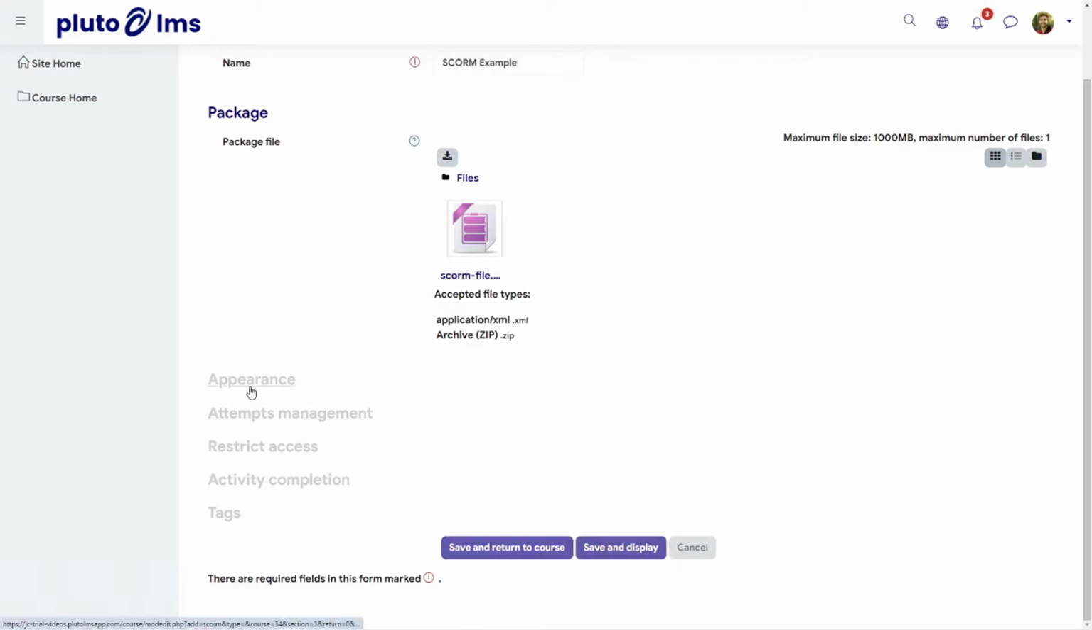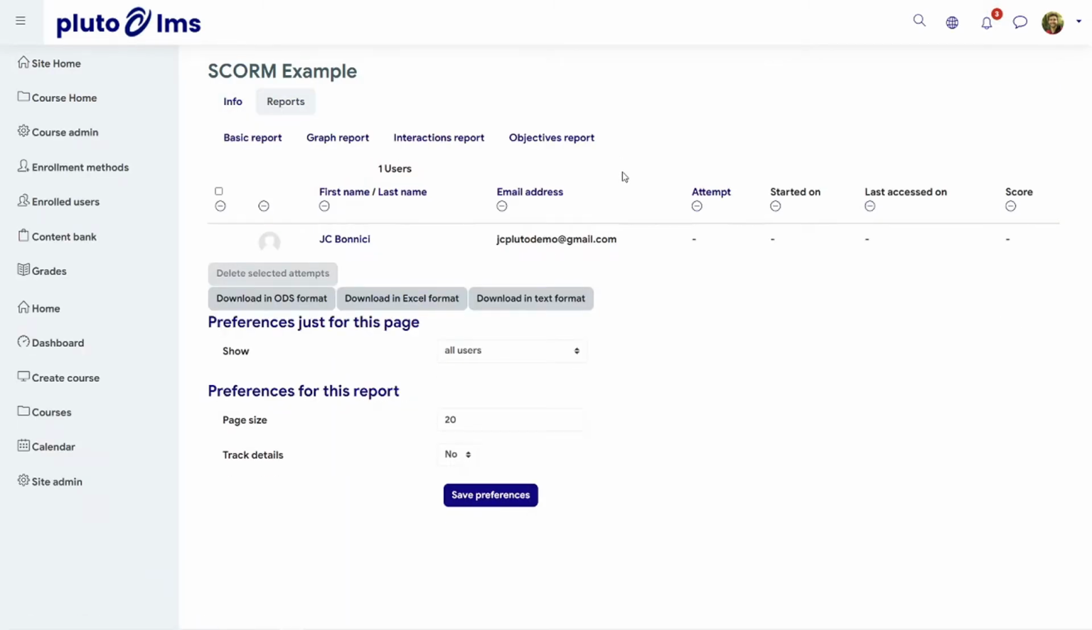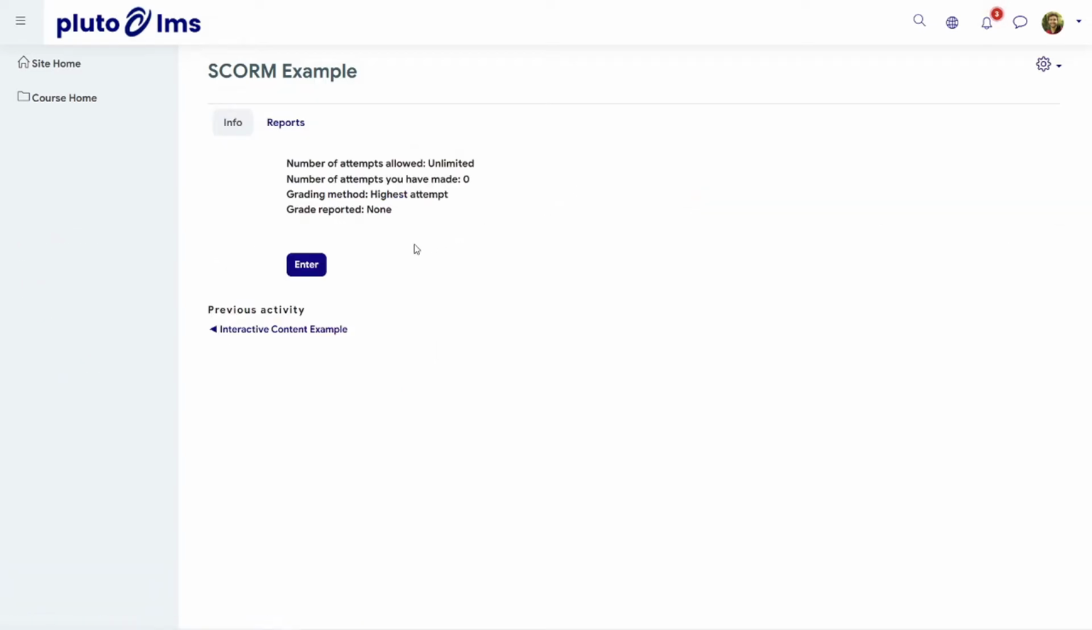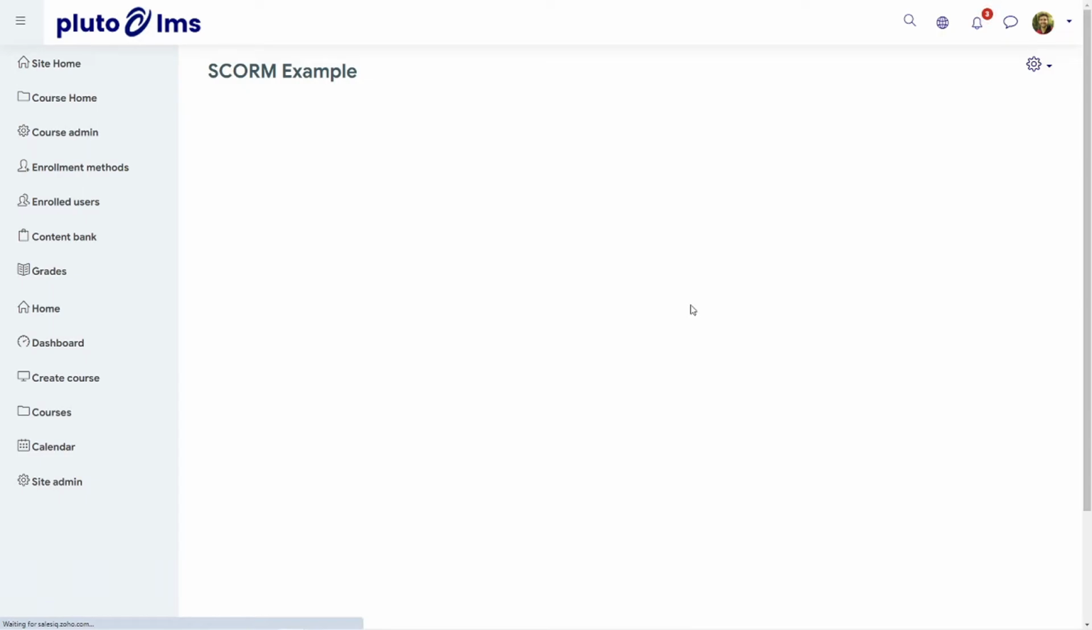Now I'll be taken to the SCORM summary page, which gives me a summary of how the users have interacted with it. I can also enter the SCORM file, and I can also see the reports of the SCORM package itself. I'm going to go back to info, and I'm going to click on enter. I'm going to show you what the SCORM file looks like once it's been embedded into the course.